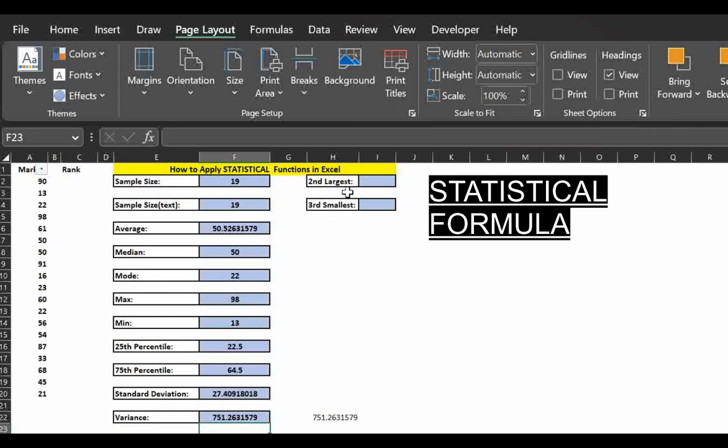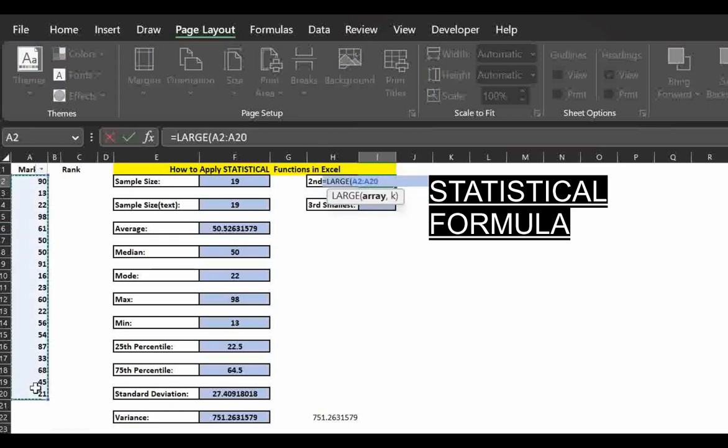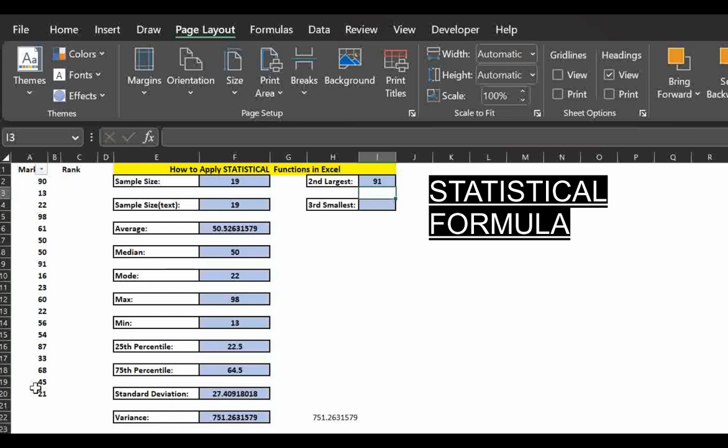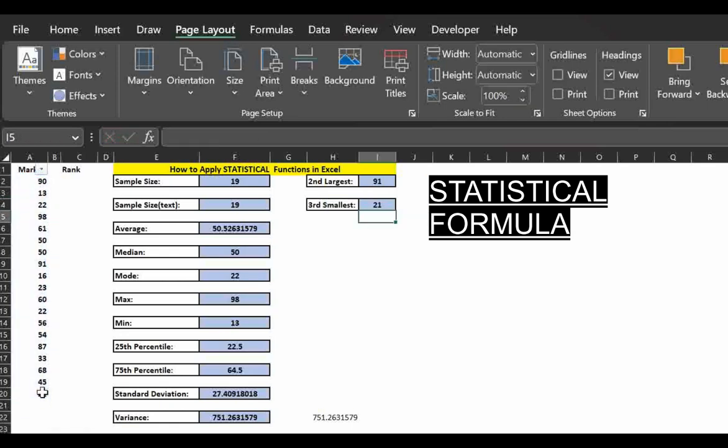Now we have to get the second largest of this data. We do it by putting the large formula and selecting the entire array. For k we have to give the value, so for second position we select 2, and that's it, the second largest. And the third smallest, sorry, for the third smallest we have to use the small formula. Again we select the entire array and then put 3 as the third smallest. This is the third smallest.